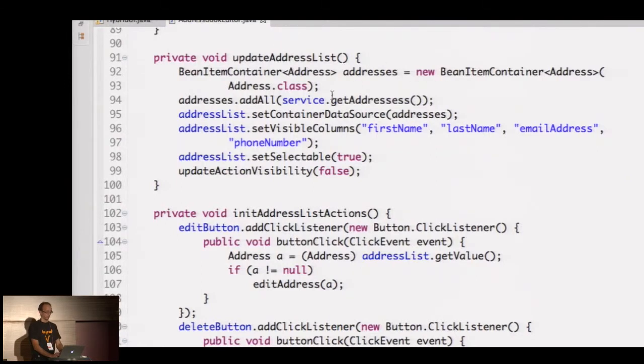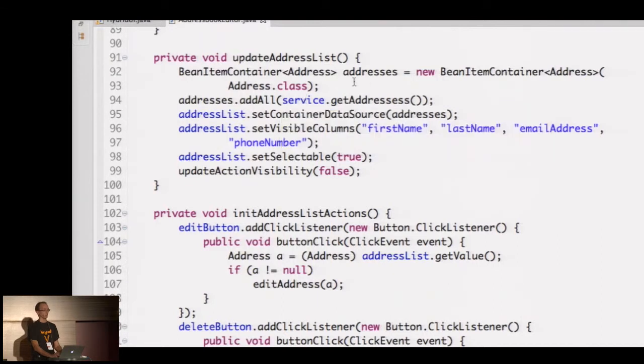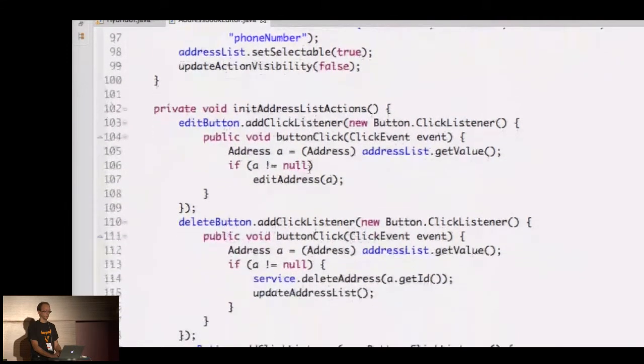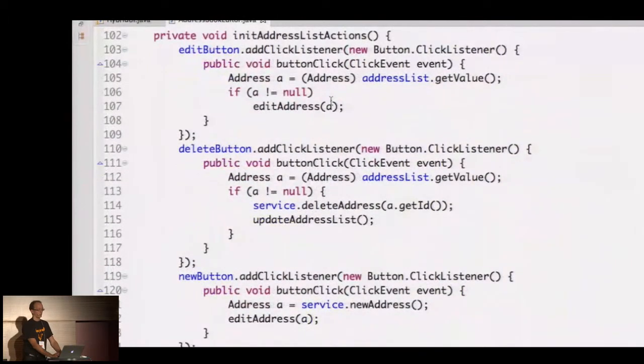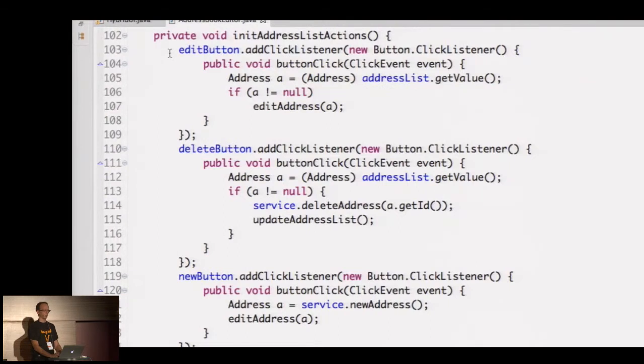So we have here a reference to the service or the backend, which in this case we store in the HTTP session so we can share it between the different parts of this application. So this basically fetches all addresses from the backend, adds them to a container that is then connected to this table shown on the page. And then we have some click listener event handlers for handling different events in the application.